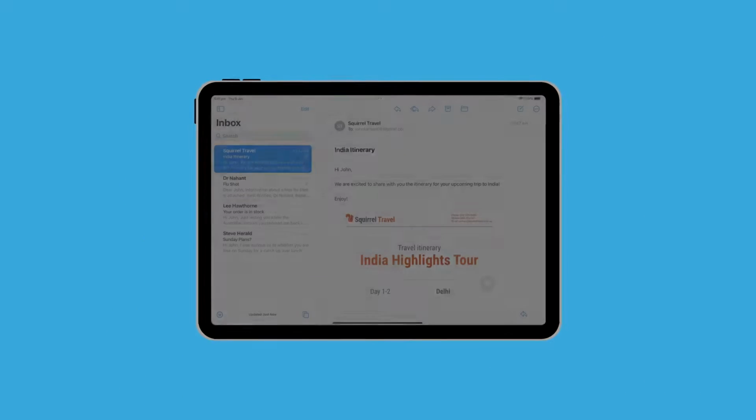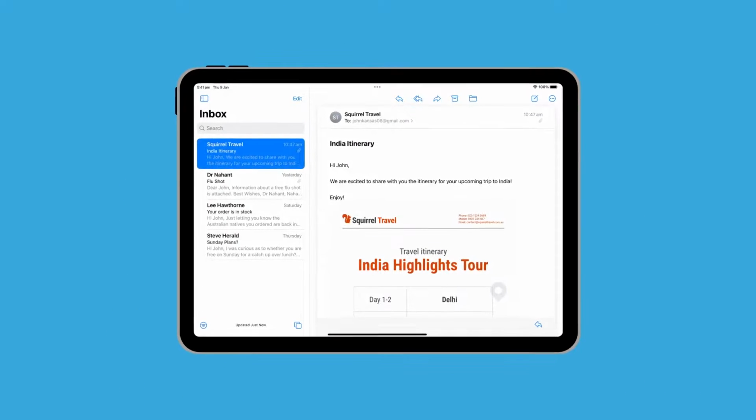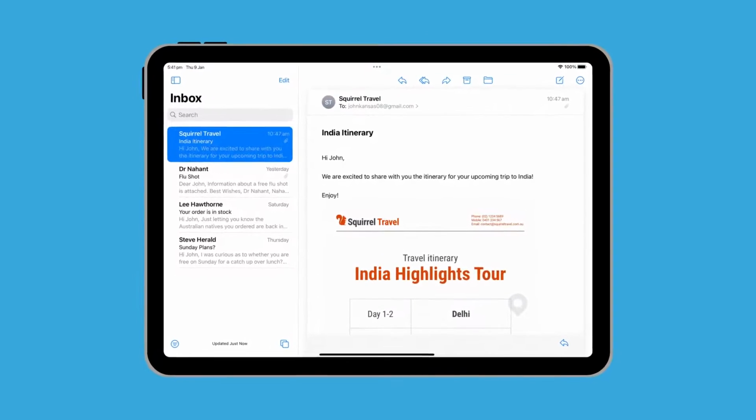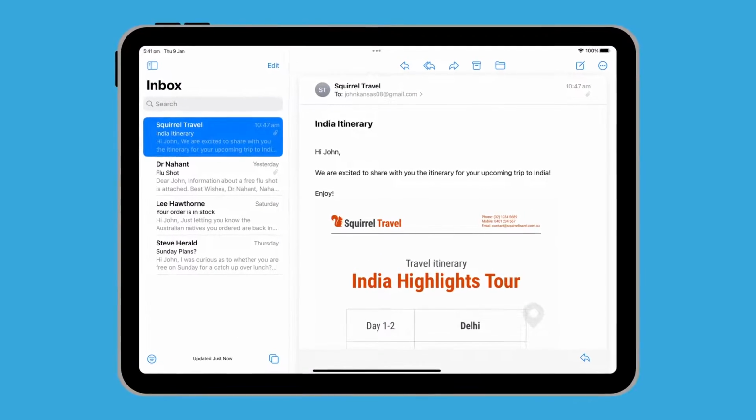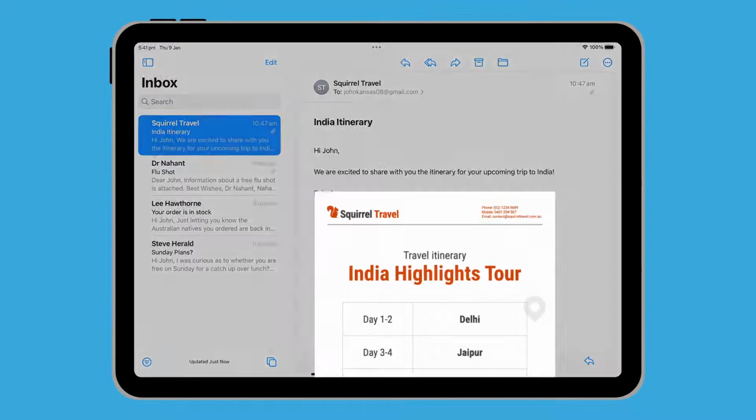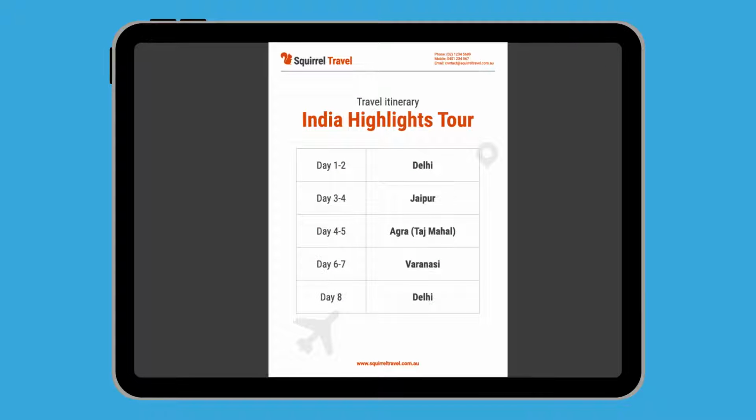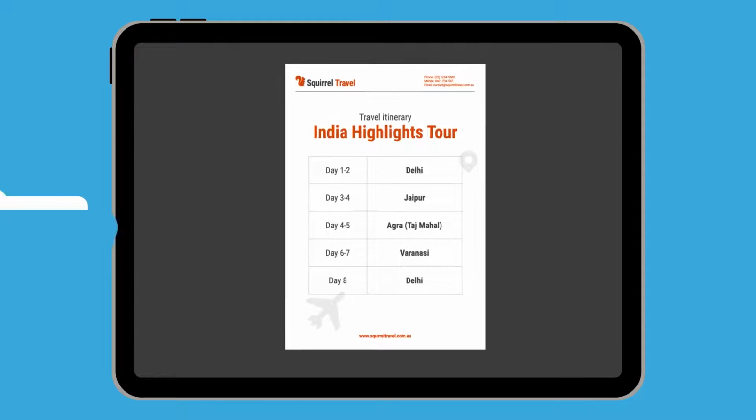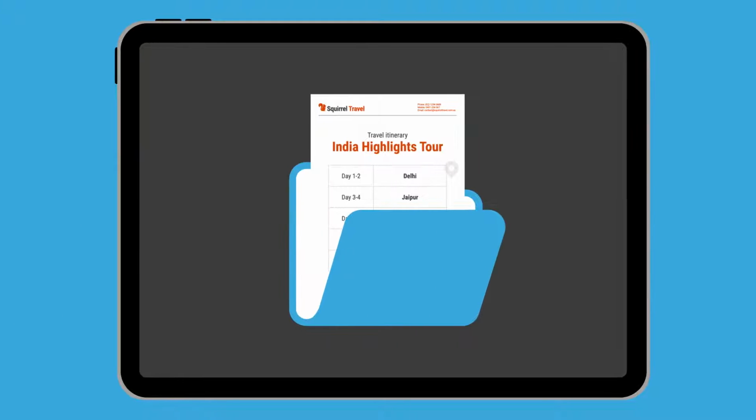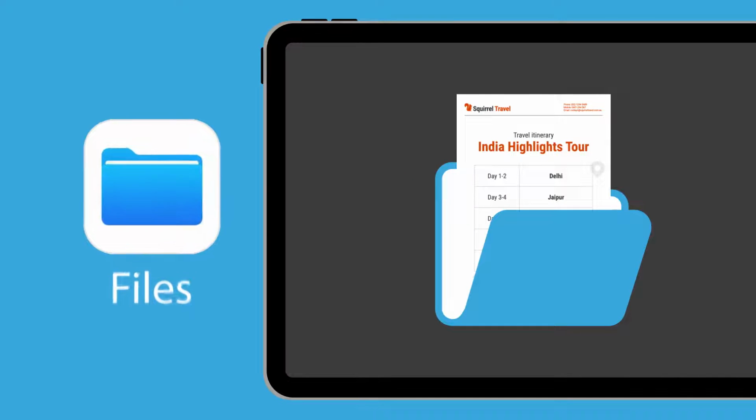If your iPad has a physical home button, some of the steps might be slightly different, but you can still follow along. You can use your iPad to keep important documents and other files close to hand. For instance, if your travel agent emails you a travel itinerary, you can open the file on your iPad using your email app. But it can be a hassle to have to search your inbox each time you need to find the file. So we'll look at how you can save it to your iPad and access it later using the Files app.